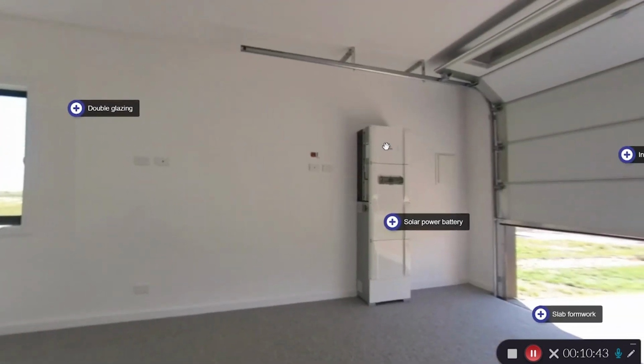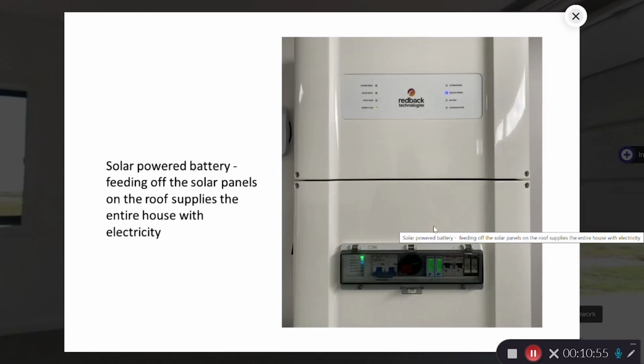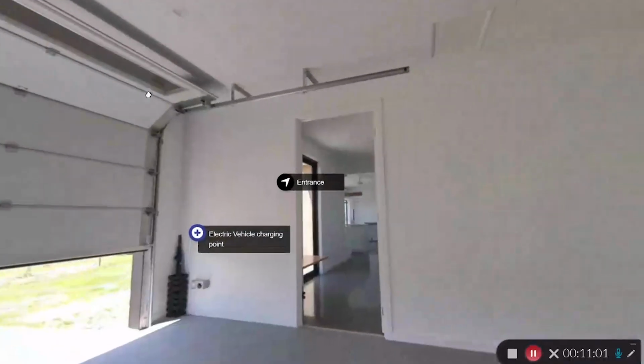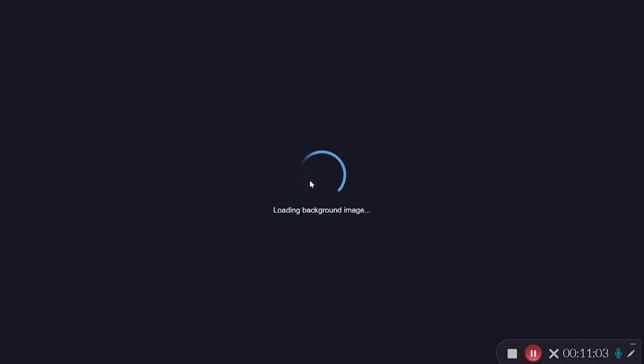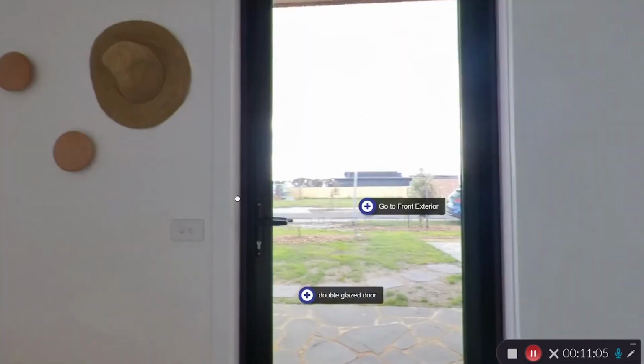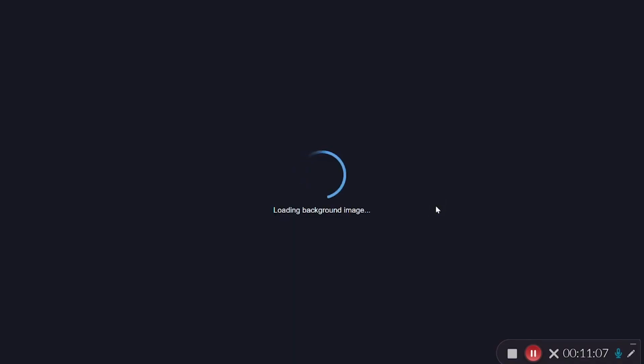Here we see the battery, which has since been connected to the solar panels. So we're now able to look on our phone and see how much energy we are selling, how much we are using, and really get a good understanding of what we are consuming or producing and selling, and a wonderful addition to the home. Moving back through the entrance, we go back through the airlock into the kitchen.